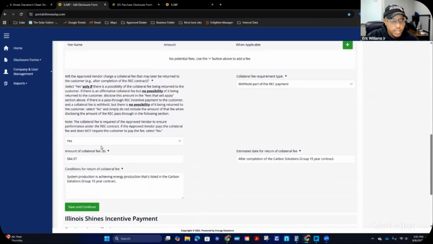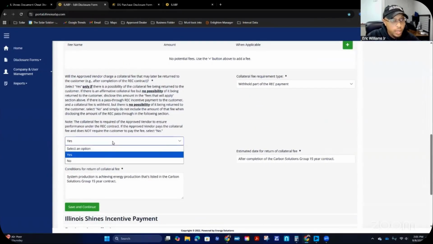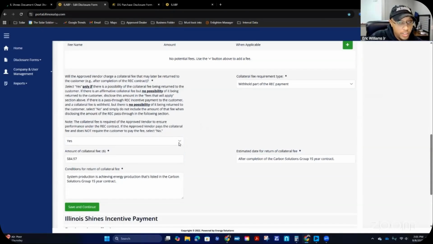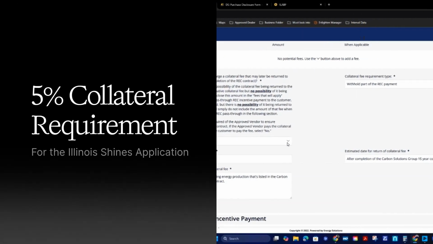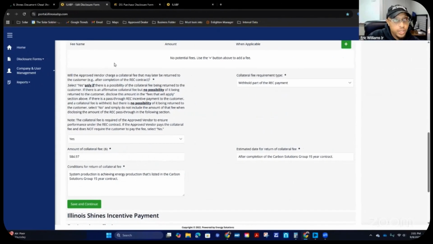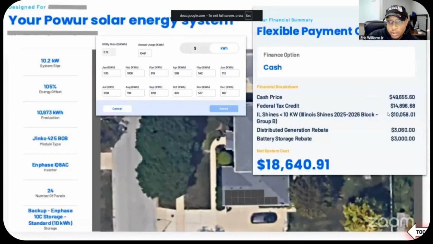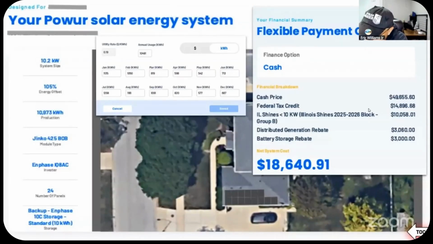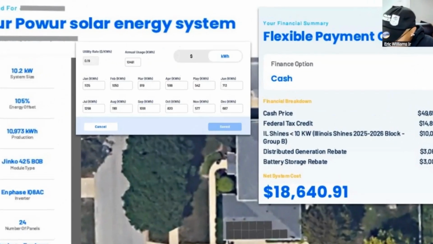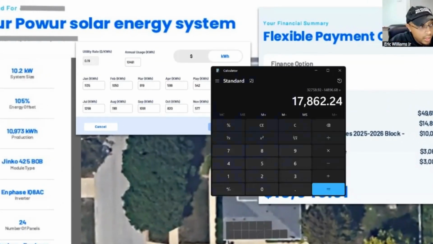You're going to hit this section here where it's going to ask you a yes or no question. And this is for collateral. So it's going to always be a yes. You're going to always select yes. And then you're going to do 5%. So we're going to need the Illinois Shines amount, 10,058. So we'll get the calculator out again.